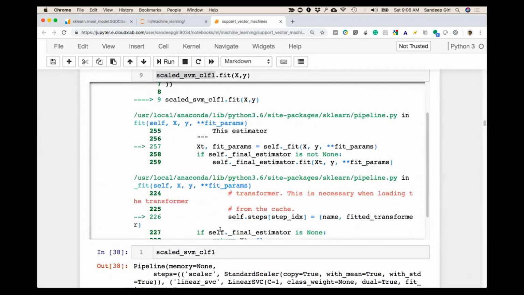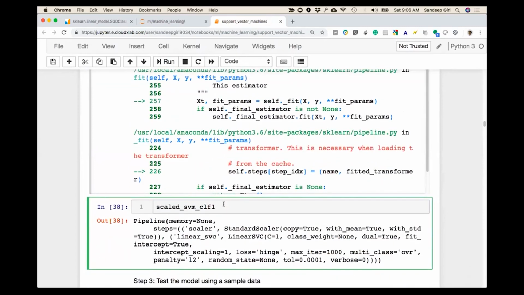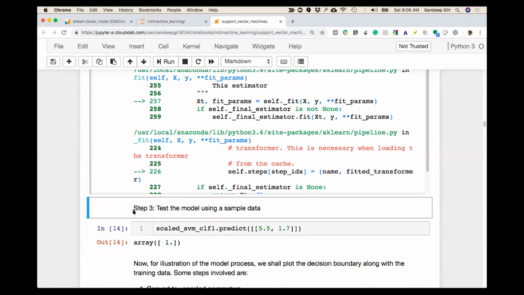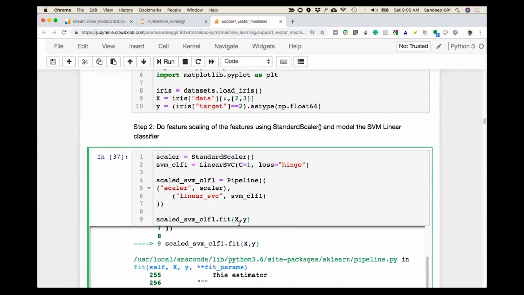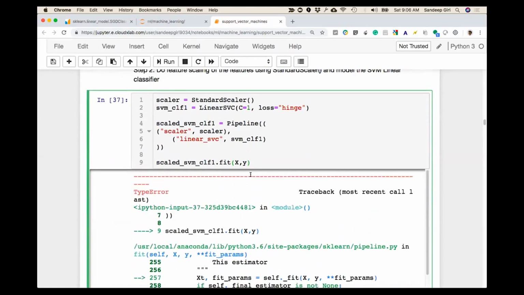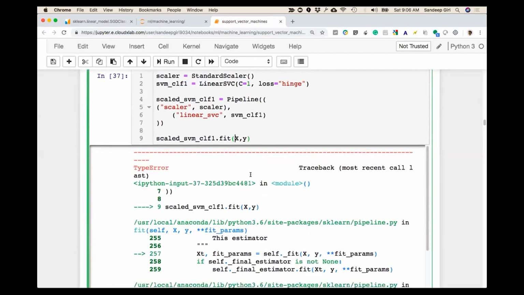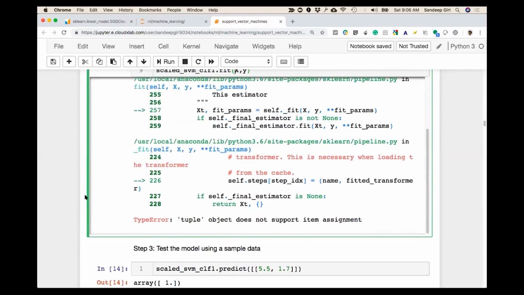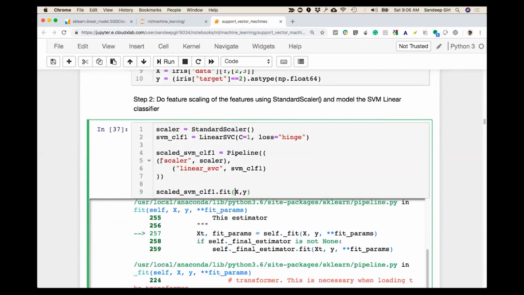So this is basically a pipeline. And what is it that we're passing to it? We're passing X and we are passing Y, right? So that is one thing that we're passing here. And when we say fit, all right, so we have standard scaler. This is correct. And we have SVMCLF1.